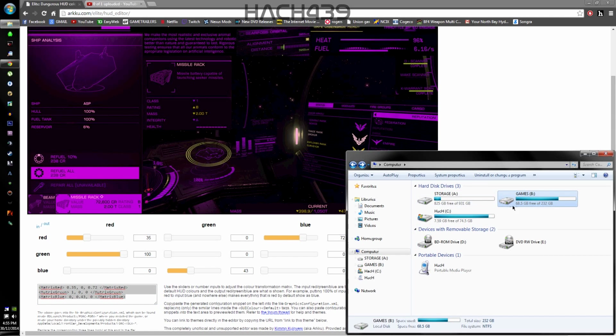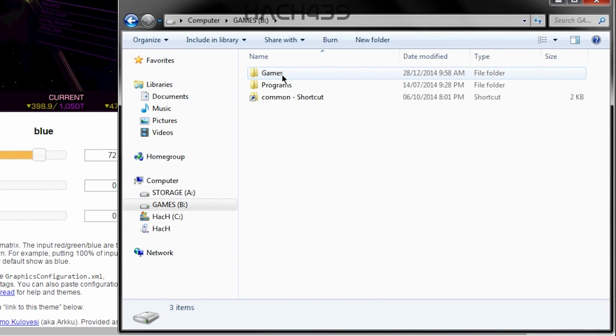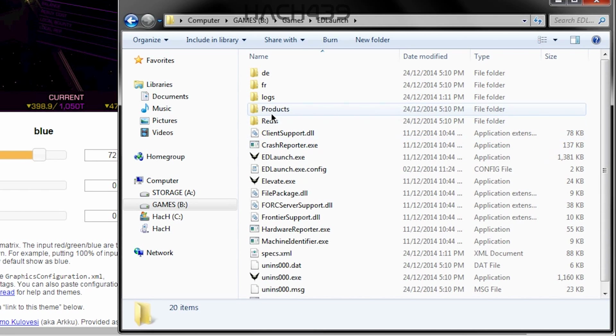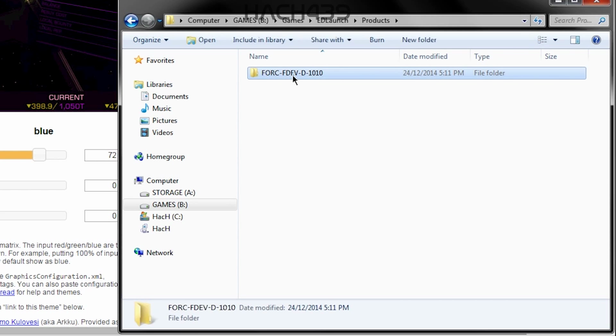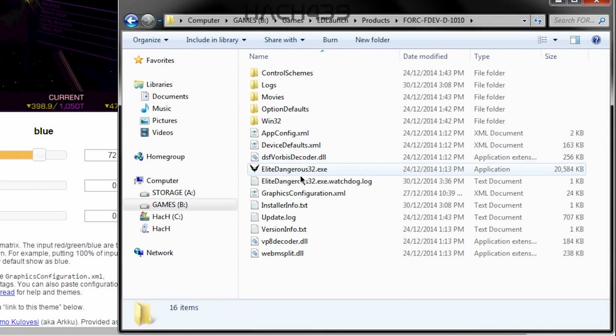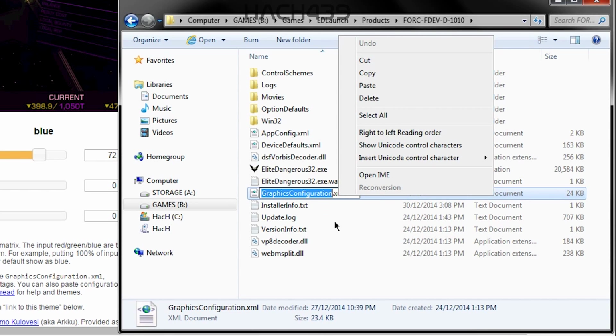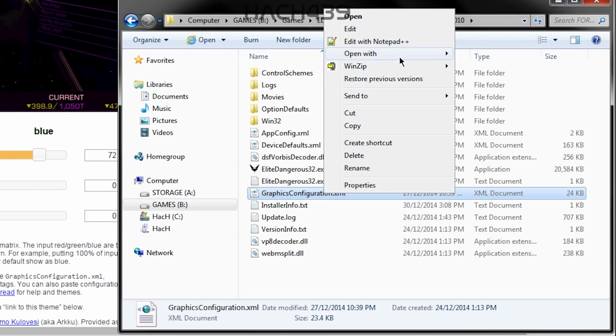Go into My Computer, the drive where you saved your game, and you find EDLaunch. Products, Force Dev, FDev, and you find GraphicsConfiguration.xml. You then open that with Notepad.